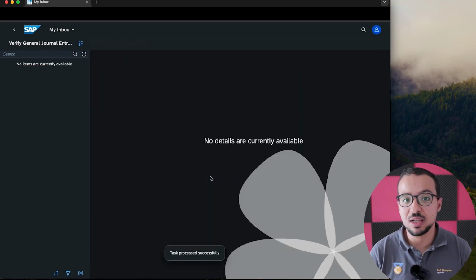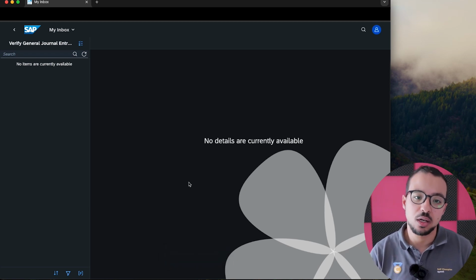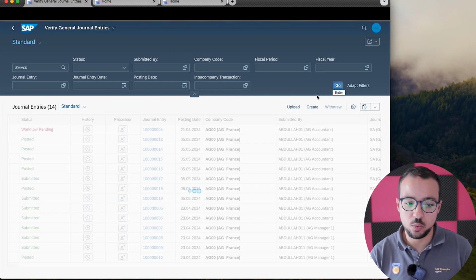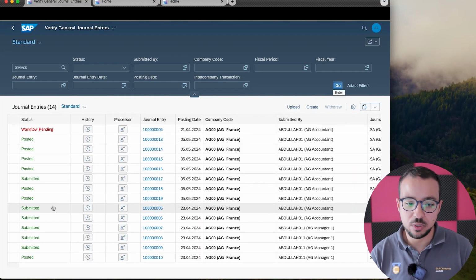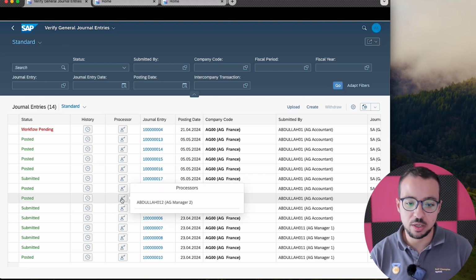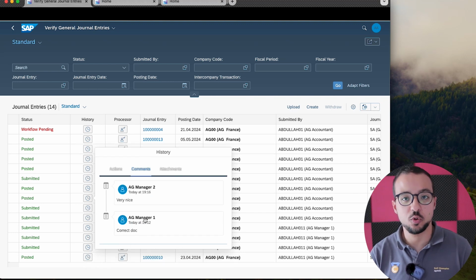So now this is our second level of approval. Now the document should be automatically posted. Let's go back to the accountant and refresh our overview. As you see, the document's already posted, so it has the status posted here. And if we click here, there's our manager that's assigned, so this was the last level. If we click here on history, we can see that it has been approved by Manager 1 and Manager 2. If we go to comments, we can see the different comments by the managers.